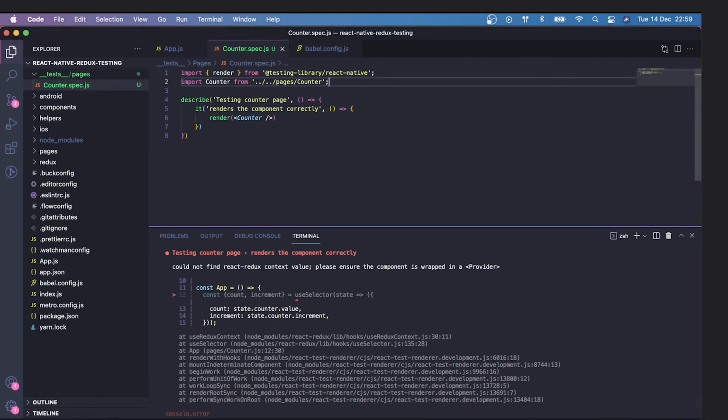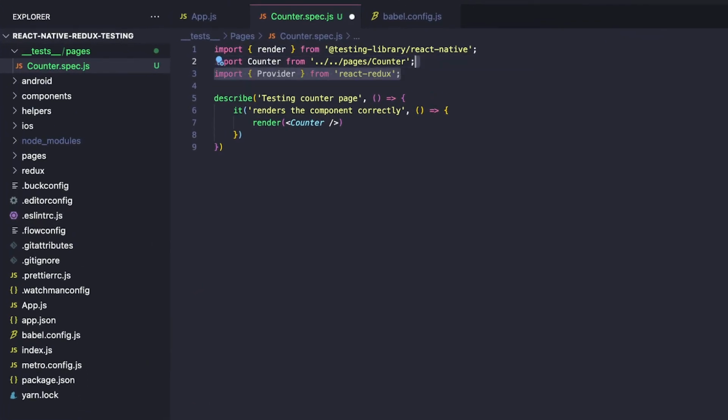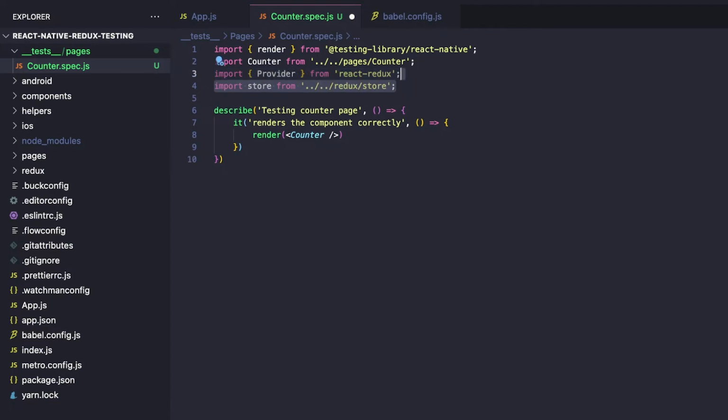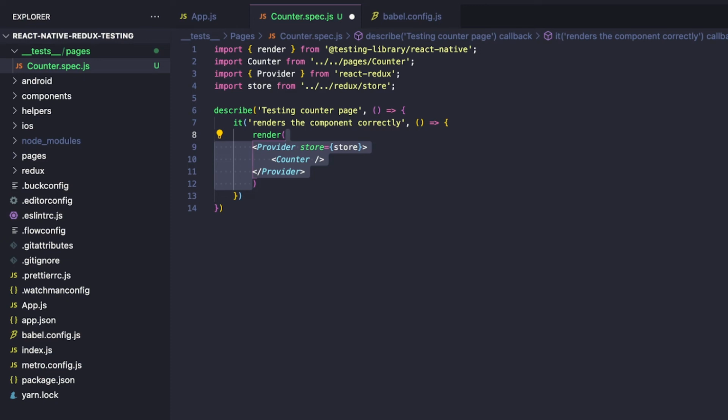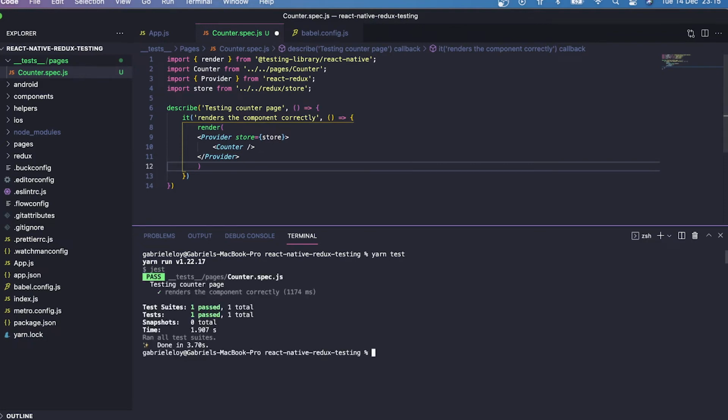In order to fix this, we must wrap our rendered component in a provider. Import provider from React Redux and store from our local folder Redux. Wrap the tested component inside the provider and pass our store as a prop to it. Now, let's run our tests again, and they work perfectly.